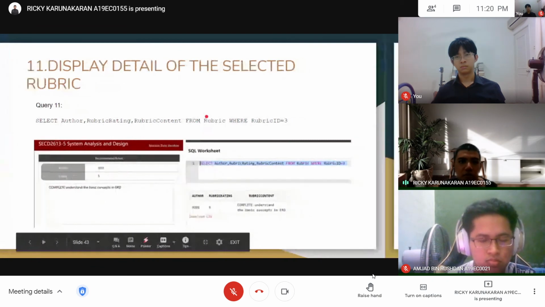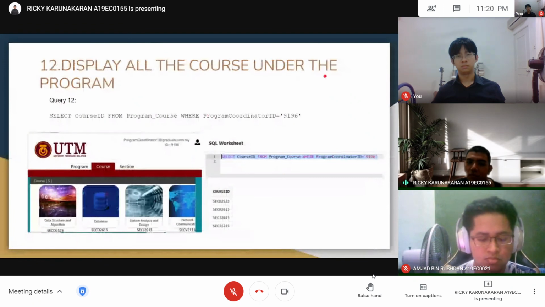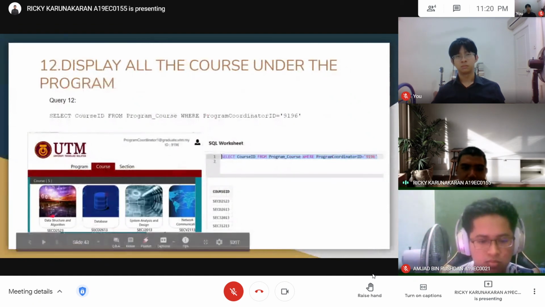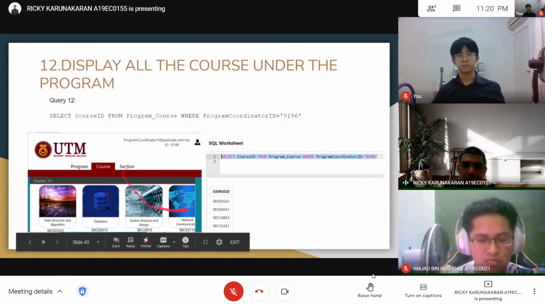We go to the next one, display all the course under the program. This one is for the program coordinator. In its interface, the system will display all the courses under it. The query is select course ID from program course, where the coordinator ID is 9196. So this is all the courses organized by this program coordinator.